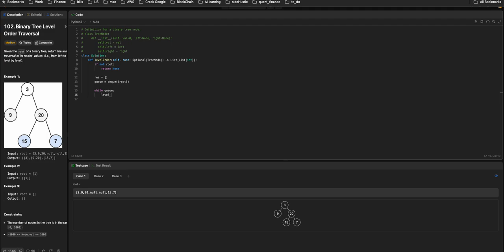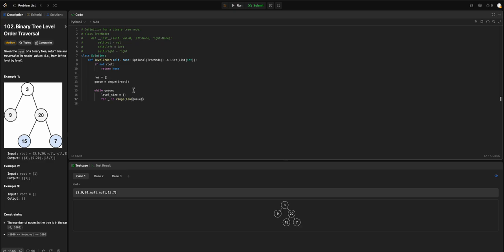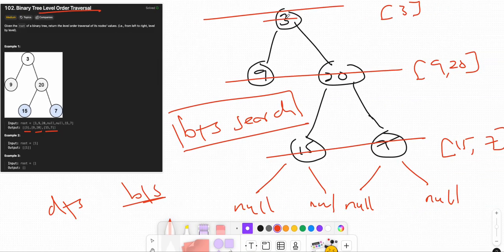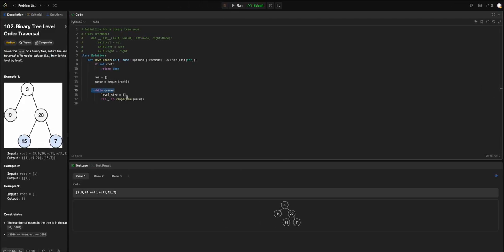level size. Level size, and an empty array for that level. For the range of the length of the queue, right? Because the root is in the queue, the length is 1.